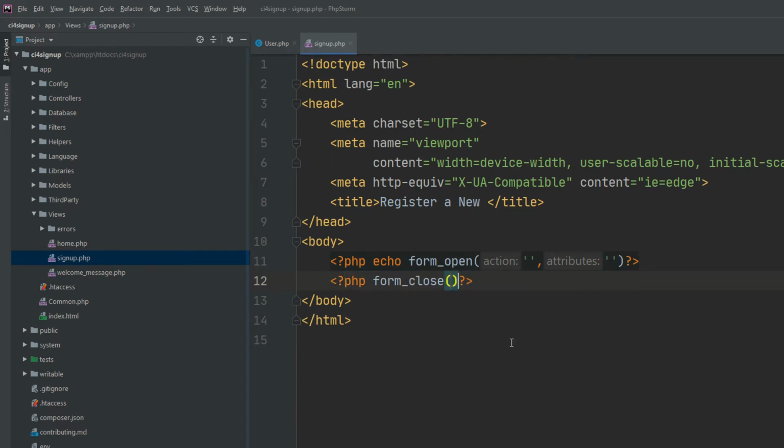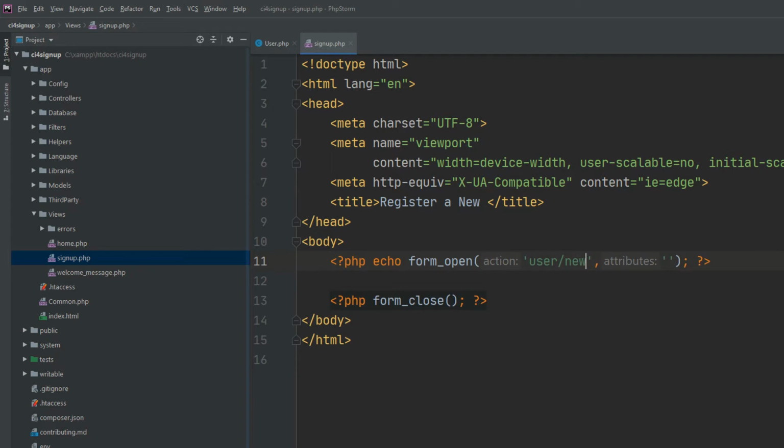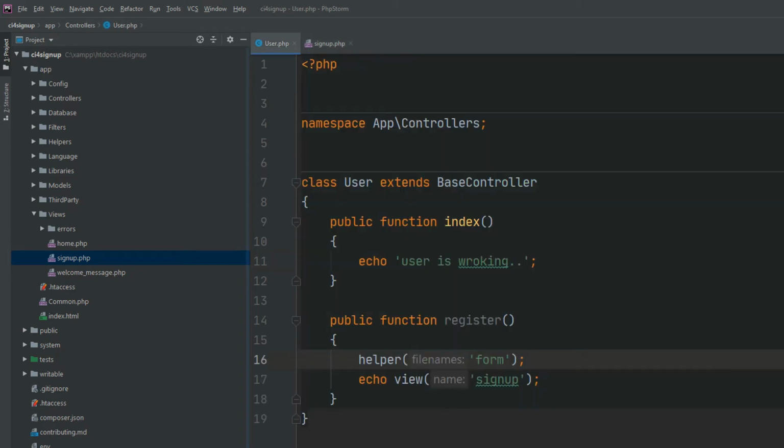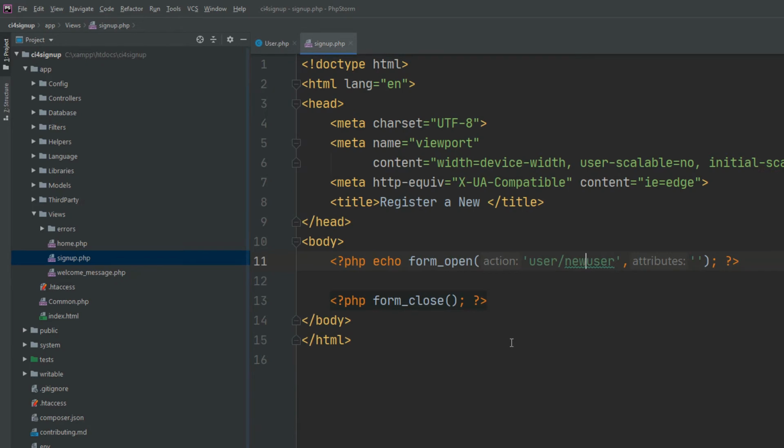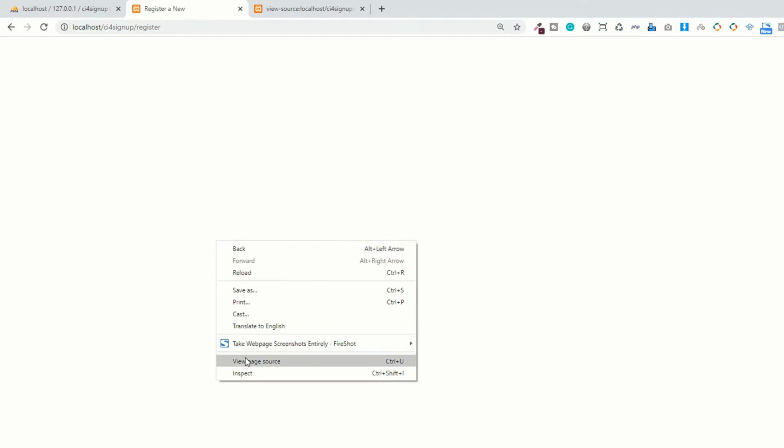Form close. Now I'm saying this form, we are sending this form to the new user. Okay, now I'm going to create another method, new user. Now this is the new user and I'm going to submit this form. So go to the page, refresh the page, right click, view page source.